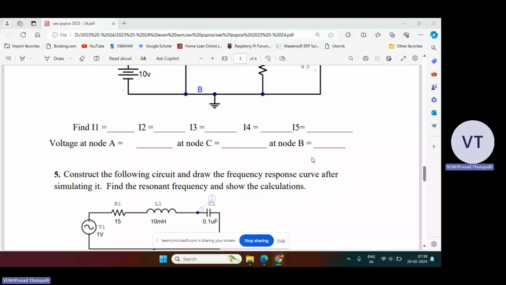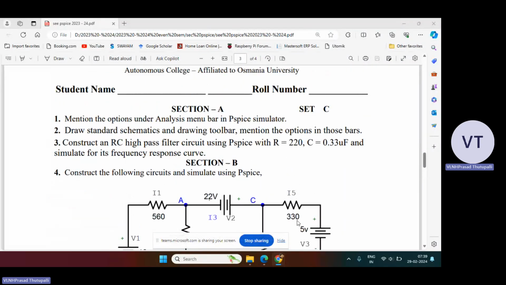In this session, we see how to solve a problem related to AC sweep analysis. There are varieties of analysis in PSpice, and one such analysis is AC sweep analysis. What type of questions can be solved using AC sweep analysis?